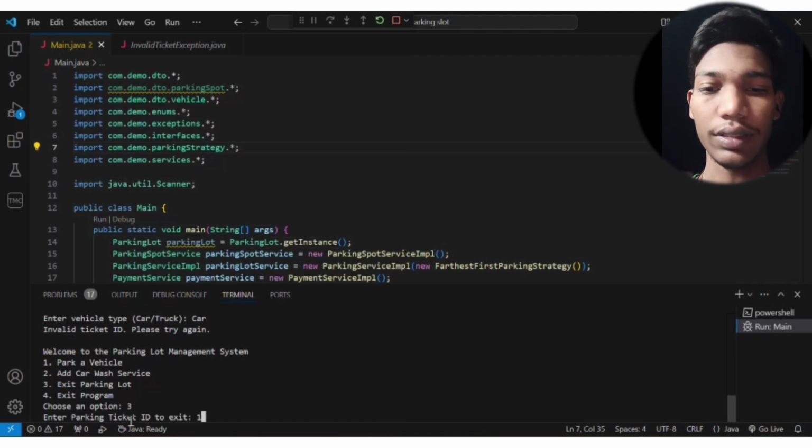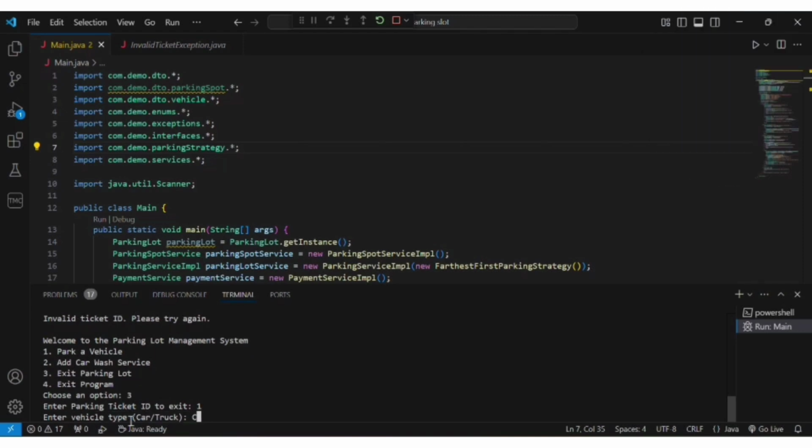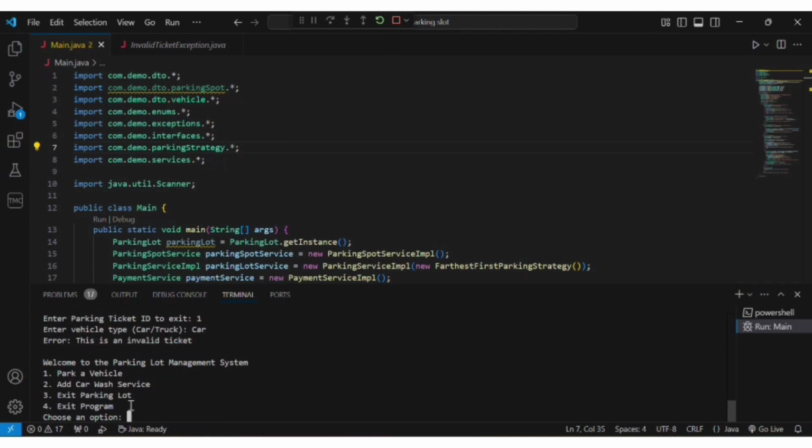It says that there is no car in that spot. And here is the final output of our code implementation for the low level design of the parking lot. Thank you.